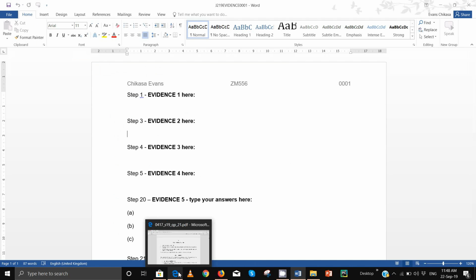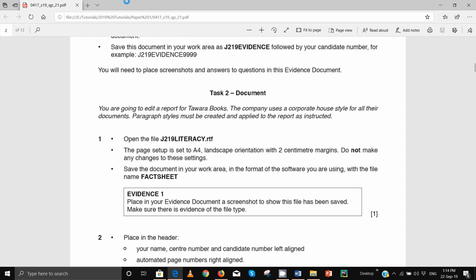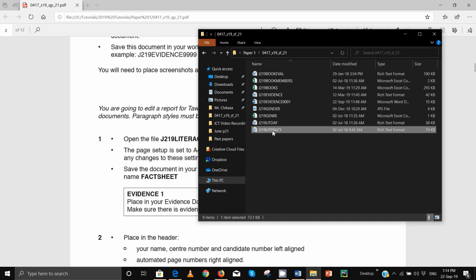Okay, so next part, task 2, document. You're going to edit a report for Tawara Books. The company uses a corporate house style for all their documents. Paragraph styles must be created and applied to the report as instructed. Step 1. Open the file J219 literacy.rtf. So let's go ahead and open that file. The file in question is this one.